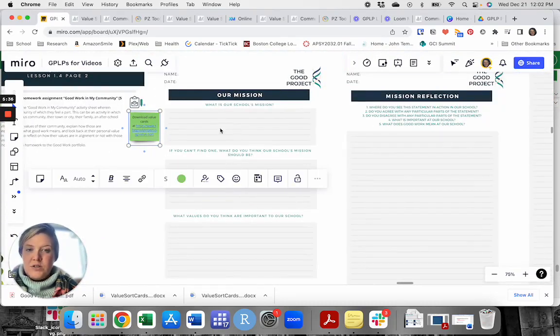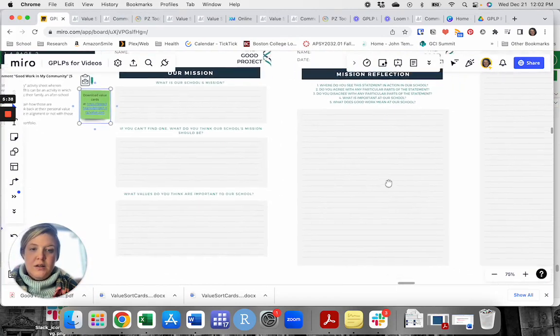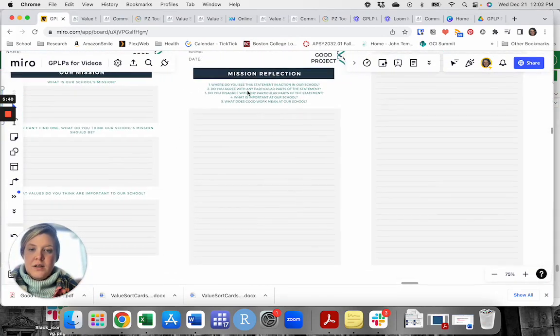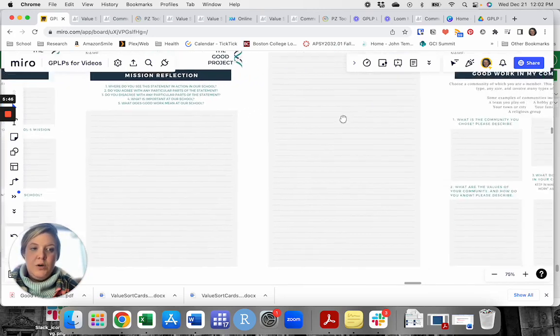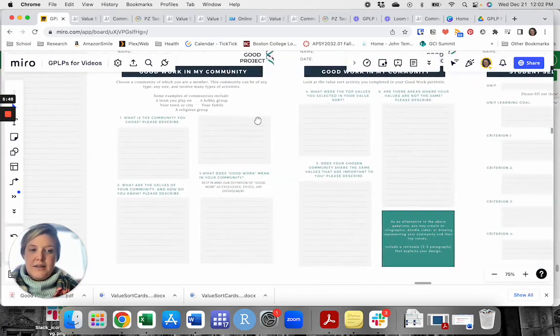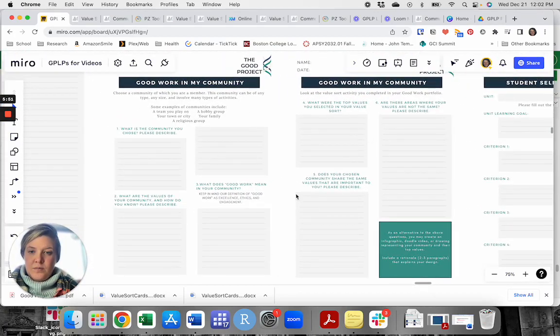These are some of the questions for the mission discussion. This is the mission reflection discussion where they break up into groups. It's just a place for them to take some notes. And then this is the homework where they actually get into it afterwards and just define a particular community and how their values are in relation to that community.